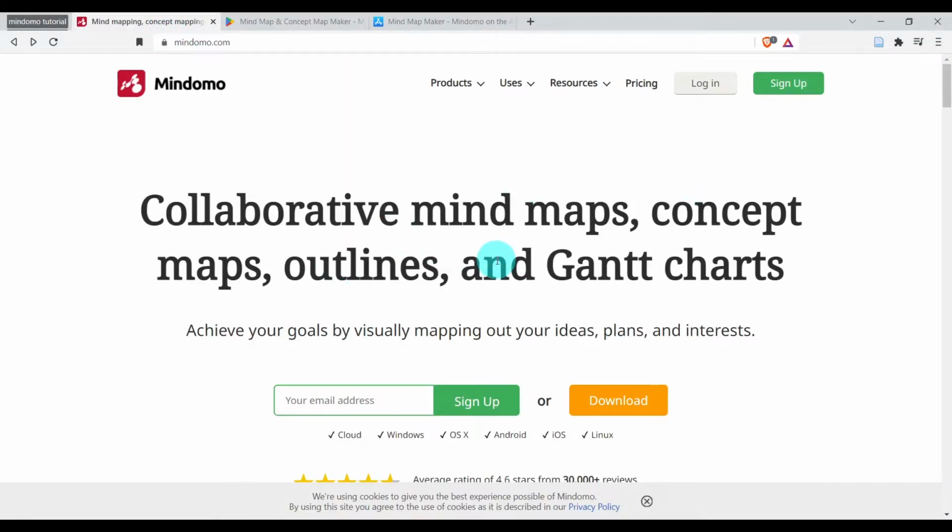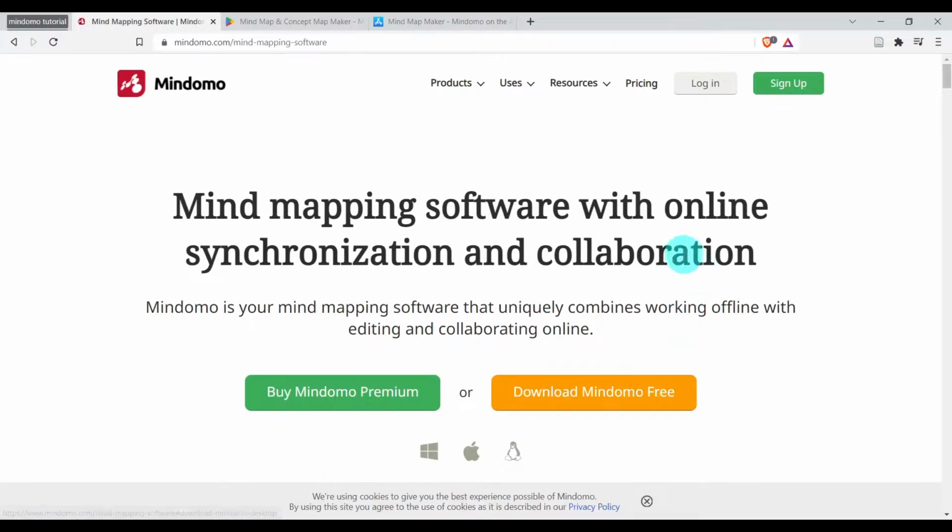So this is the site. You can click on the download button and you will see that there are two versions of Mindomo, one which is a paid version and one which is a free version. So we are going to use the free version.